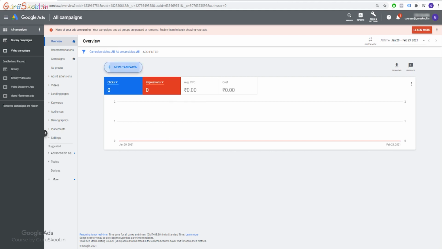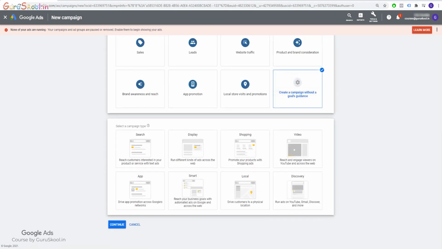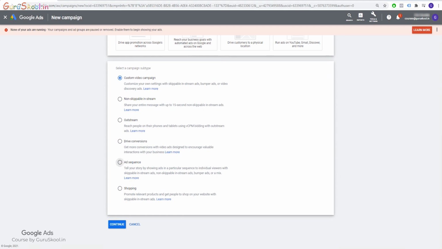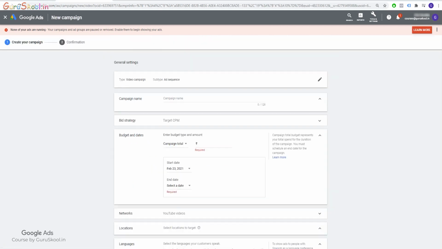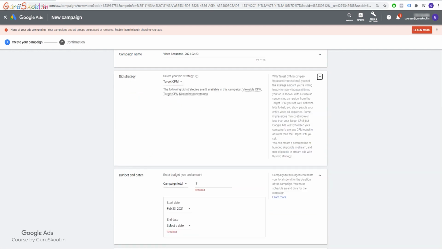I'll go to new campaign. Inside the new campaign, I'll create a campaign without a goal's guidance. I'll go to video, and this time I'll go with ad sequence. Once we select the ad sequence, I'll hit continue. Once you hit continue, everything is the same as before. Now there is your bid strategy.